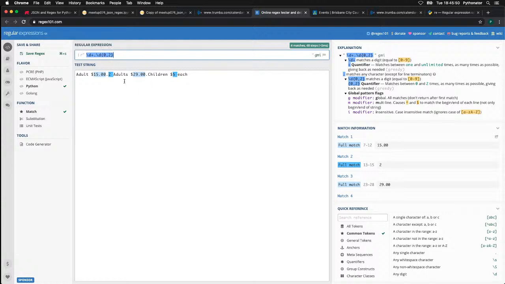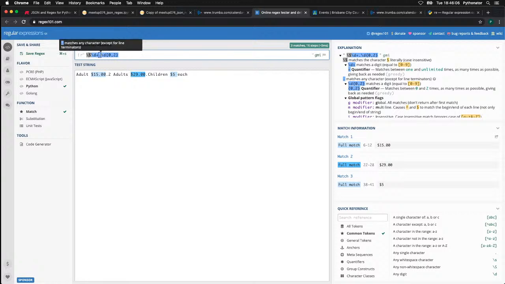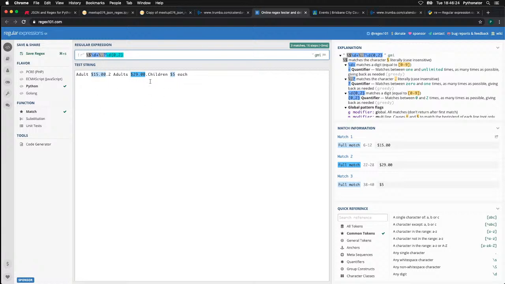Okay, and we want it to start with a $ sign, but $ sign generally means end of line, so we have to escape the $ sign. And we should escape the dot. But the dot is optional because we still want to catch up to this one here. So we want 0 or 1, which is question mark. There we go. And so now we've got the 3 prices and we haven't got the .2 adults.